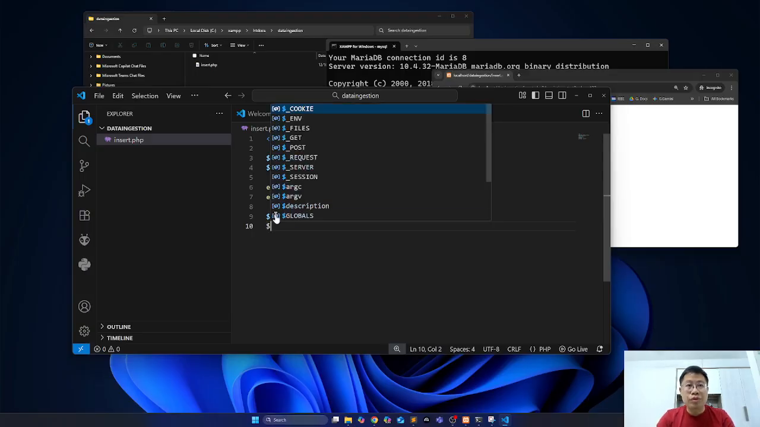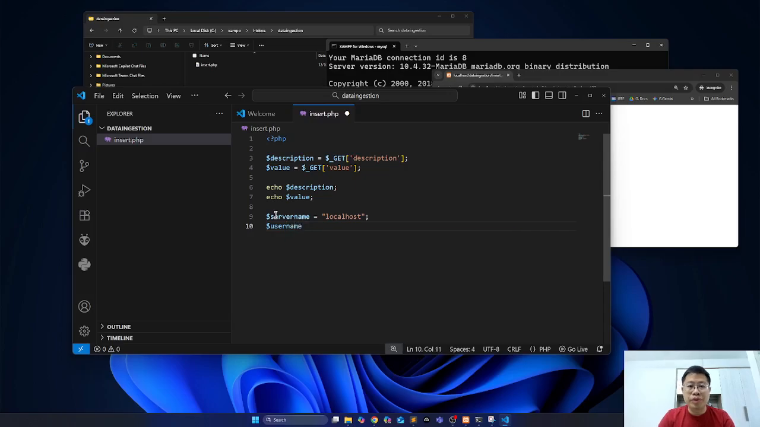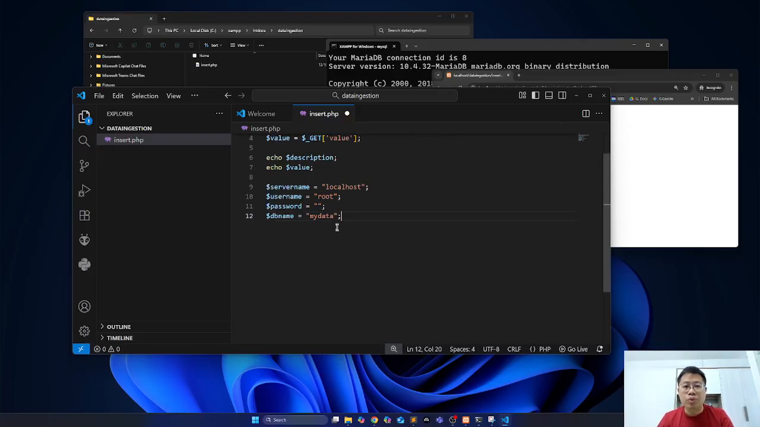Now, what I'm doing is a very simple version, just to show you the concept. But technically speaking, you're not supposed to use root for production. It's just too dangerous, and you should not let the password be empty. And I'm going to use a very crude and basic way to get the connection done.